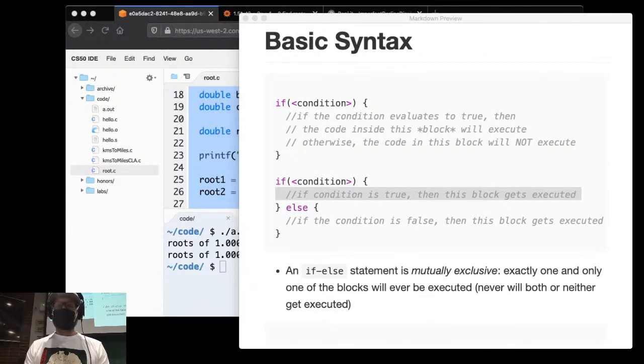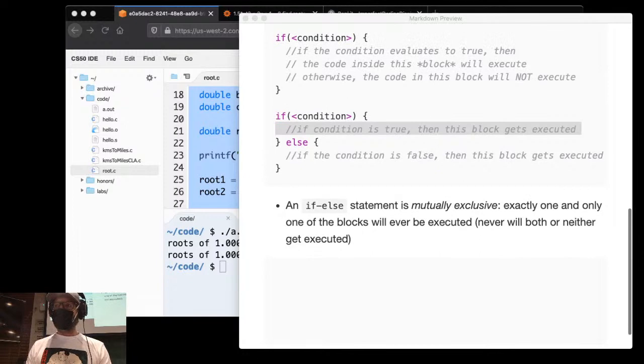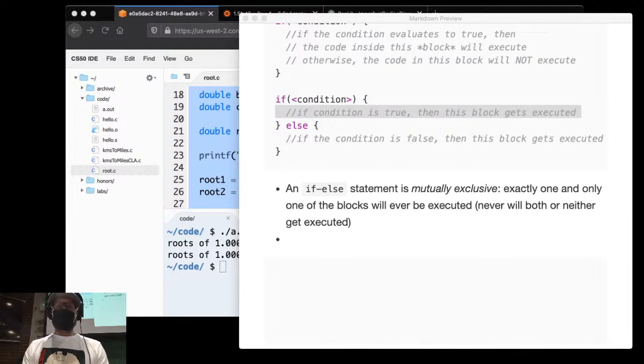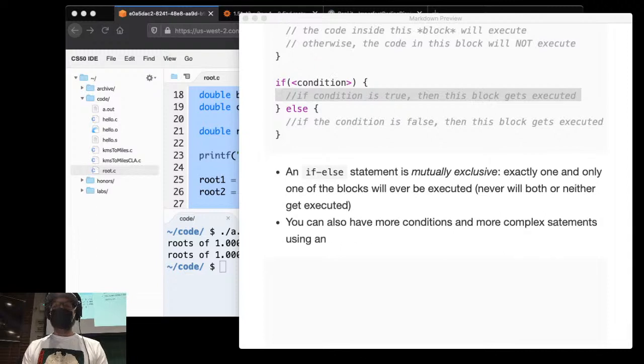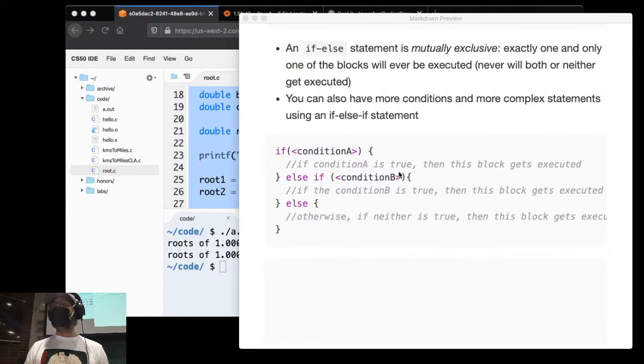Let me give myself some more room here so that it comes up. There we go. Now it'll always jump to the center there. Right? You can also have more complex statements, more conditions, using an if-else-if statement. I'm going to cut and paste this one over. Again, this is not real C code yet. This is just to give you the idea.